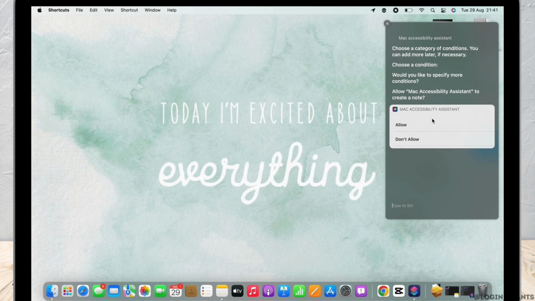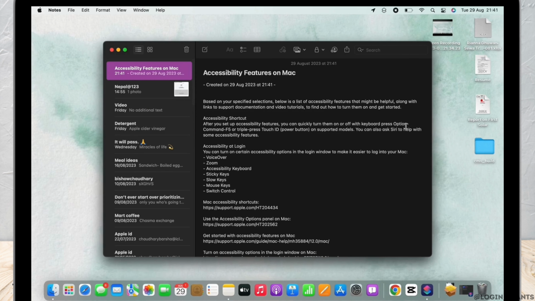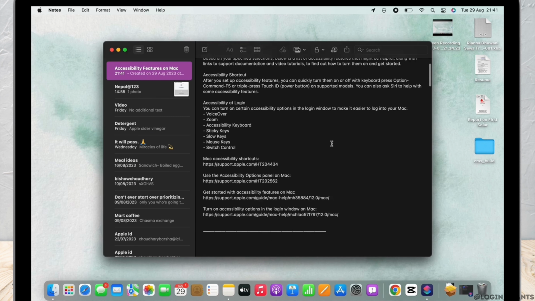You will be asked if you want Mac Accessibility Assistant to create a note. If you want, you can tap on allow, else you can tap on don't allow. I will tap on allow. The Notes app will launch itself with a personalized note about accessibility features and resources that you may find helpful.